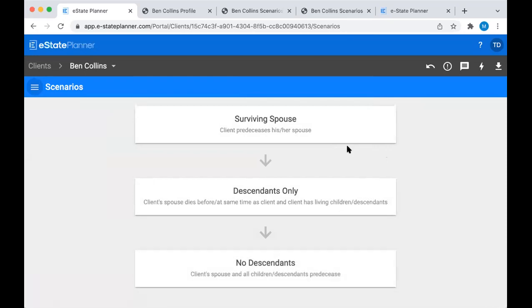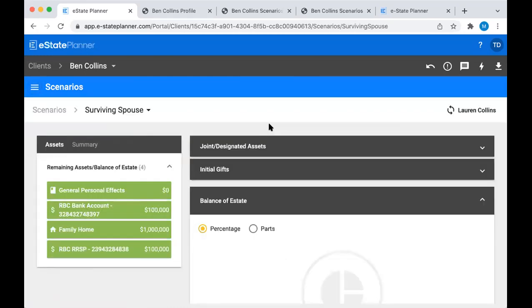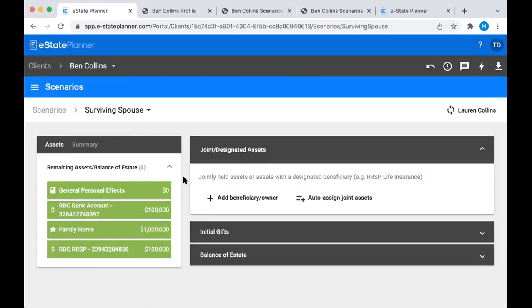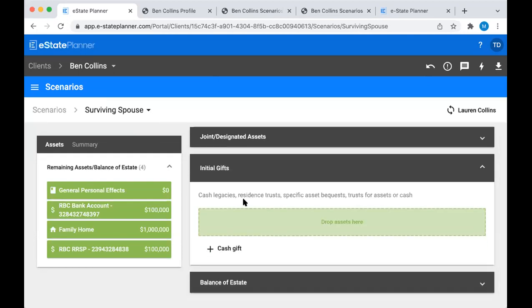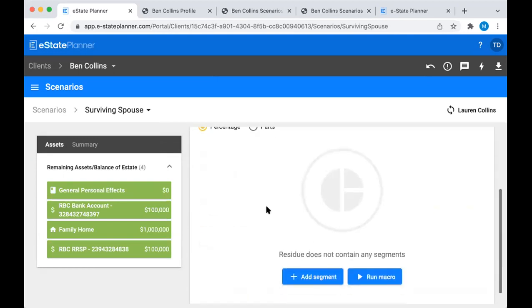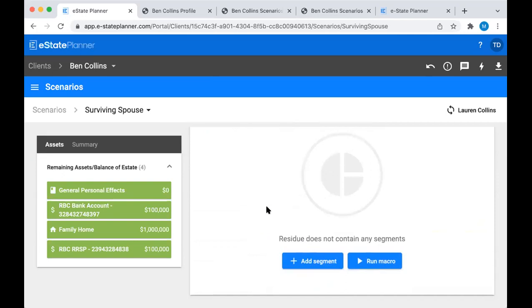And there's two ways you can go about doing this. You can either go through it manually by clicking into a scenario and going through the different sections. So you would drag and drop over anything that's joint or designated to show that it's falling outside of the estate. For initial gifts, here's where you would drag and drop specific asset requests, or you'd create cash legacies with the cash gift button. And the balance of the estate is how you're dividing up the residue, either by creating segments and gifts within the segments, if it's more of a complicated breakdown, or running a macro, if it's already on one of our list of pre-populated macros.